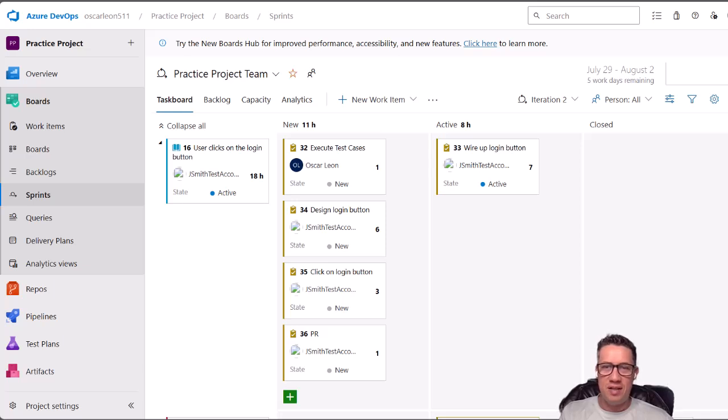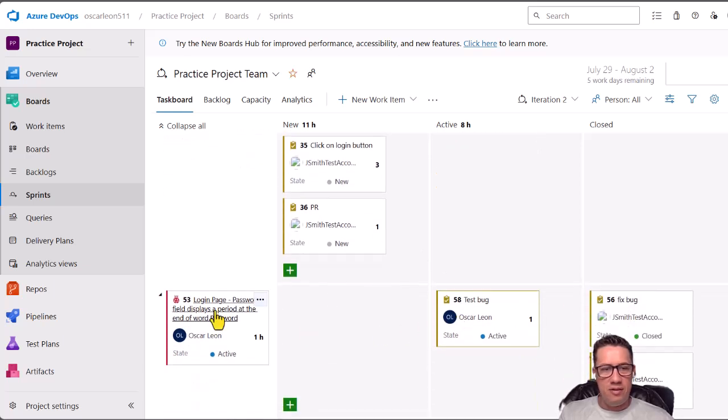But first, let's go ahead and take a look at the board. So here we are in iteration 2. This is the carryover PBI. We're going to go ahead and move down. And this is the defect that was pulled in. The developer has already fixed that. This means that the code has been merged into the environment that we need to test in. I have moved my task to in progress because I'm going to be the one working on it.